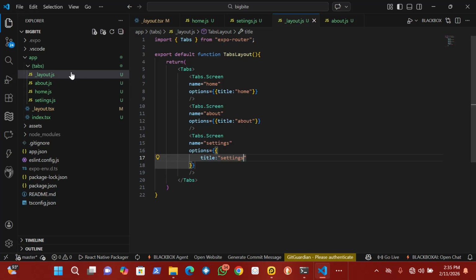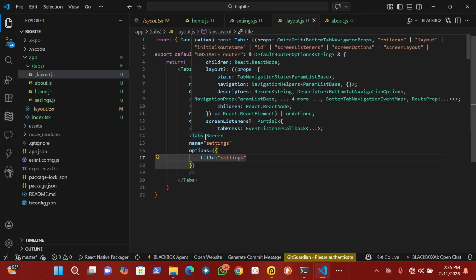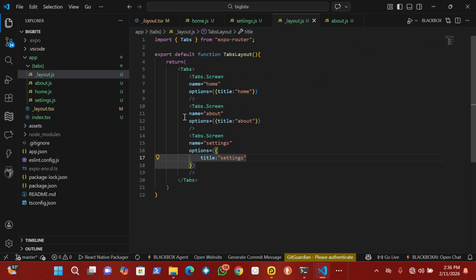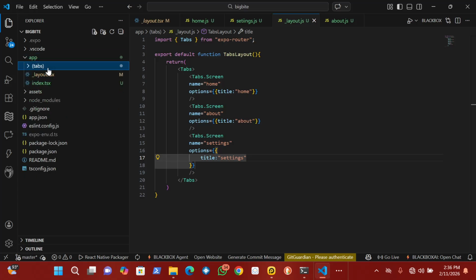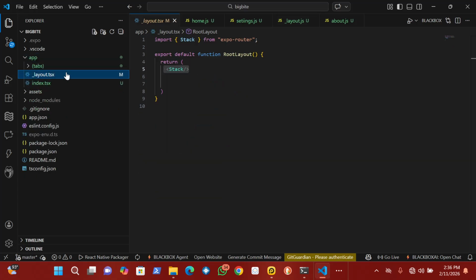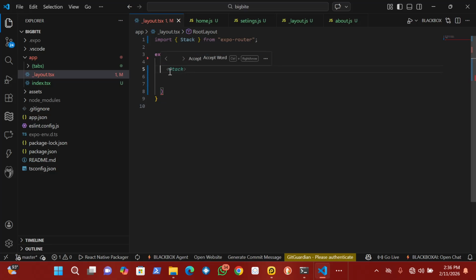Okay, so the next thing we need to do now that we're finished setting up this tabs layout, the bottom tabs navigation, the next thing is to set up the stack navigation, which is like the main navigation thread of the app. So that is located in the app folder. When you open the app folder, you see it here. So you can see that it actually returns the stack here, but we want to return the full, not the self-closing stack. The main stack is what we want to return.